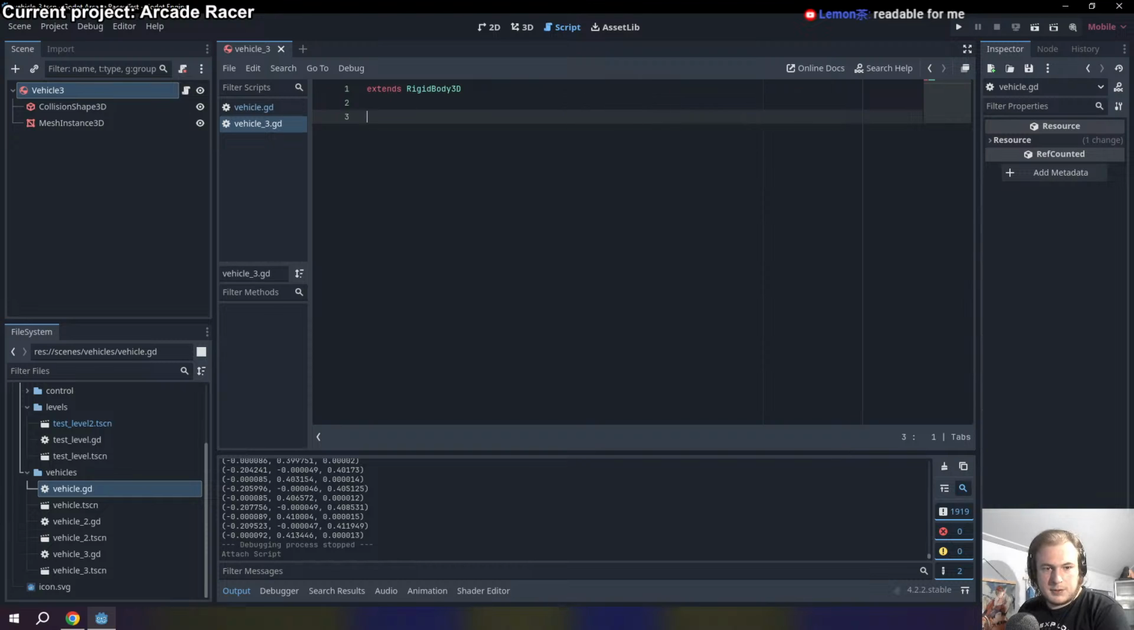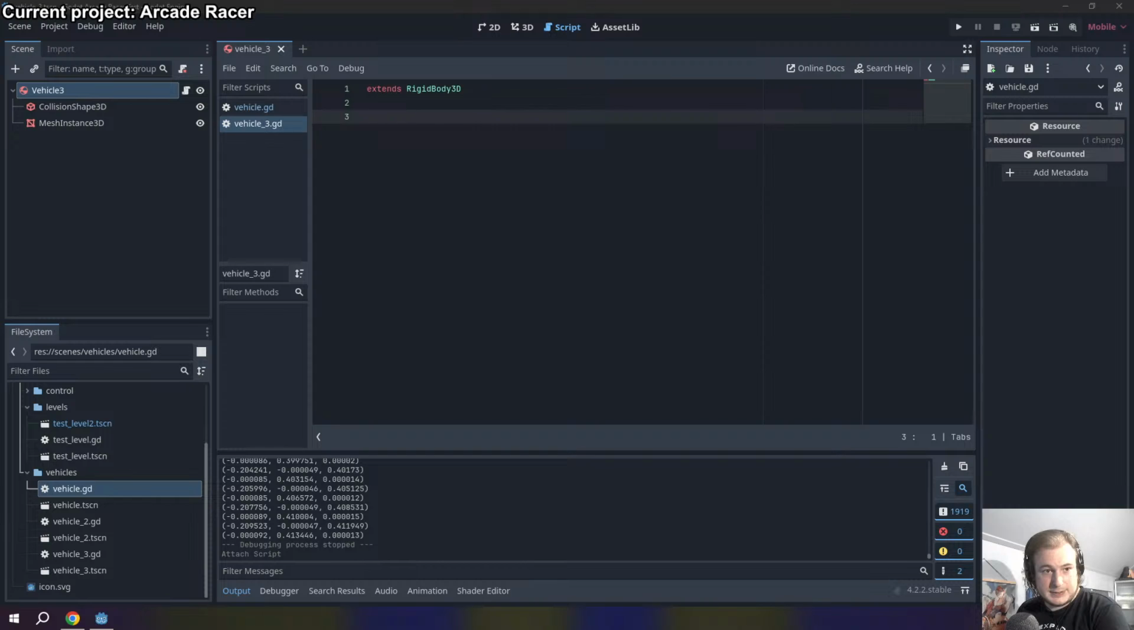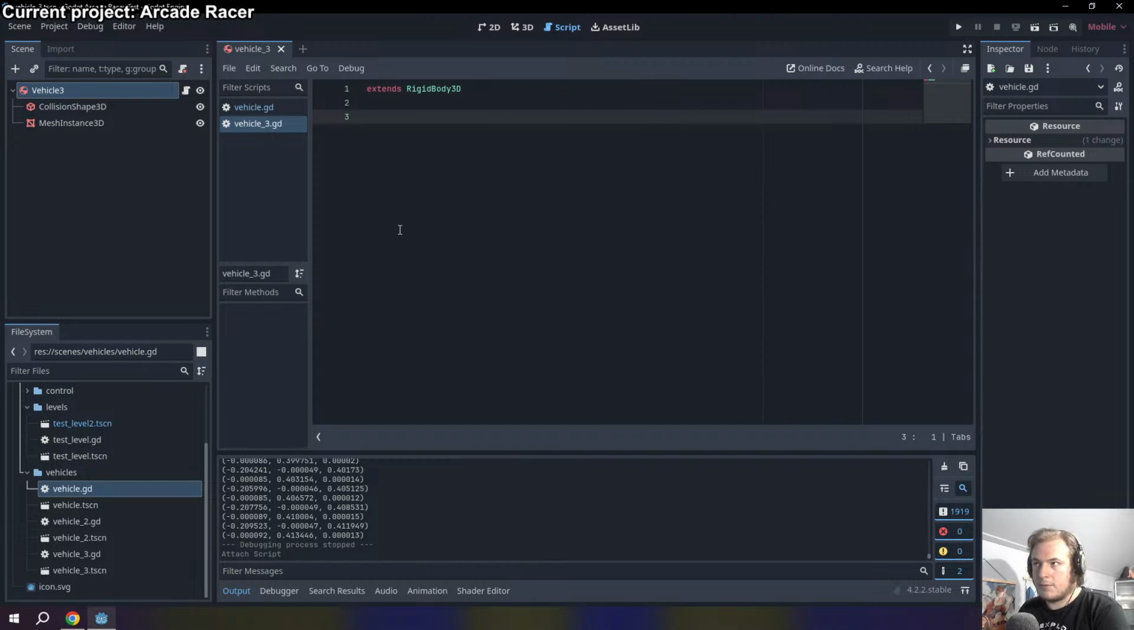So my goal here is to not implement physics yet, but to turn user input into usable variables, if that makes sense. Yeah, so what's it called? Physics process there.